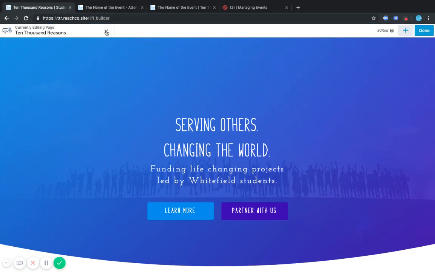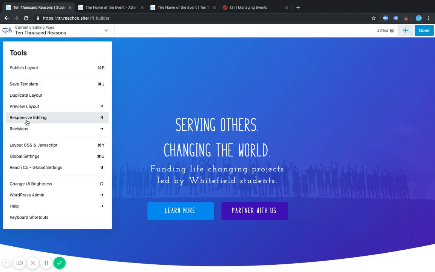And so right here you'll see the page that you're currently editing and a little drop down menu, and you can publish here, you can go through a number of these things. Most of these you shouldn't have to worry about. The one that you probably would mess with is the preview layout and the responsive editing layout. And this lets you see what it looks like on a phone or a tablet.